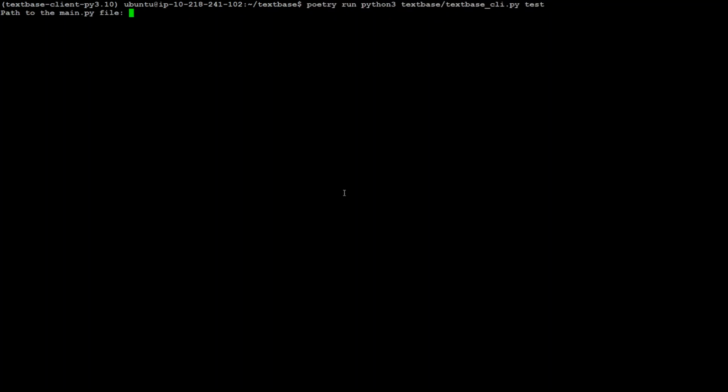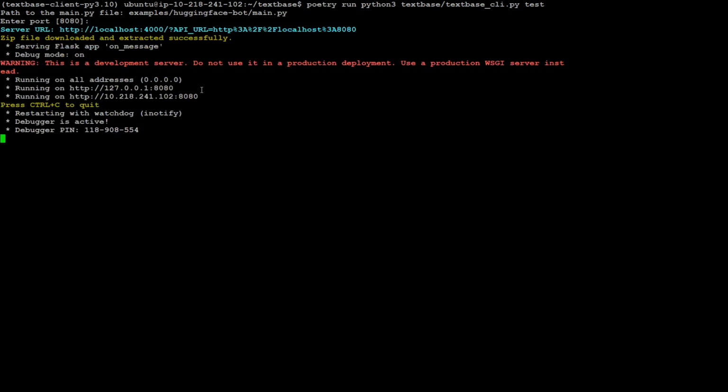Now let's run it. And remember where the path is. Path is an example, and then example slash Hugging Face dash bot main.py, and press enter, and this has started your server here. Now let's access it in the browser and see how it works.